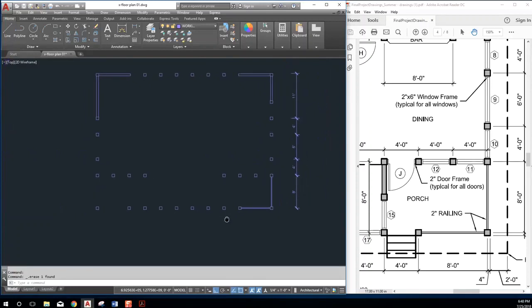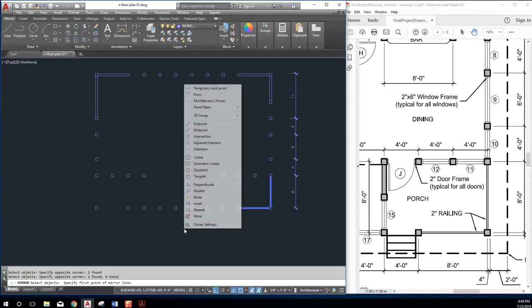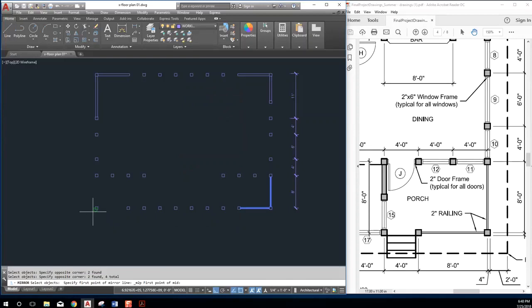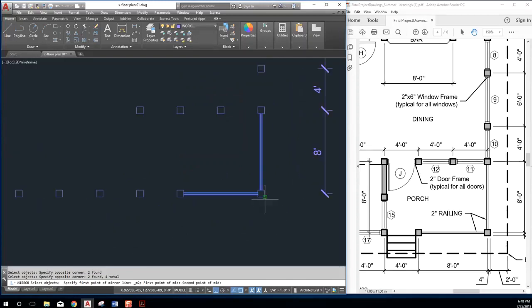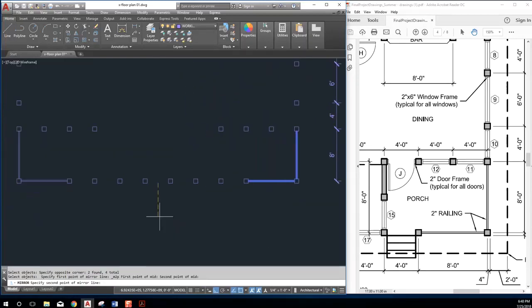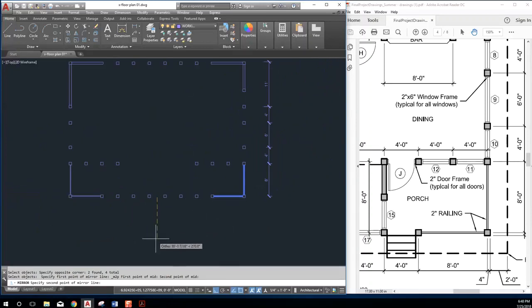They're identical on the other side, so let's mirror it. MI, enter. I select my objects, enter. Let's do the M2P again. I want to mirror it about a point that is directly center line of this whole floor plan. So shift right click, mid between 2 points, click, click, and that centers the mirror axis, right? So I click again, enter, and it mirrors that railing there.